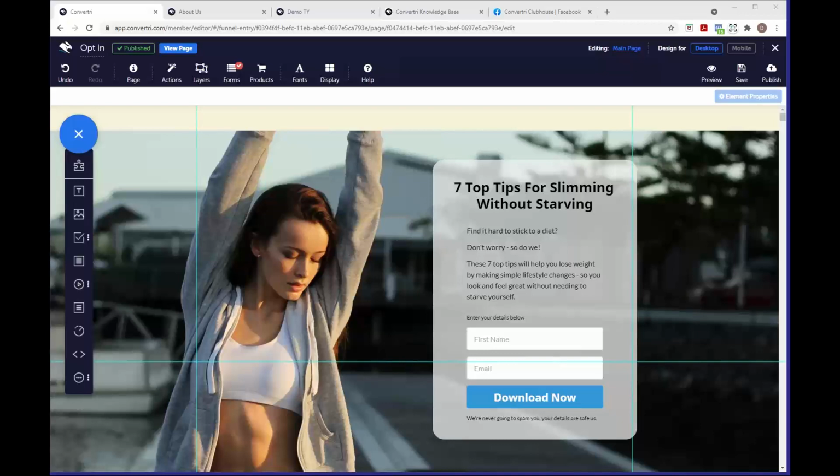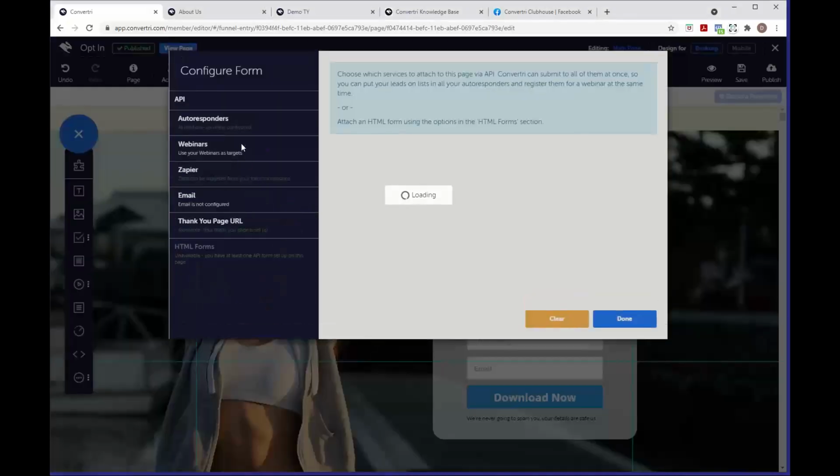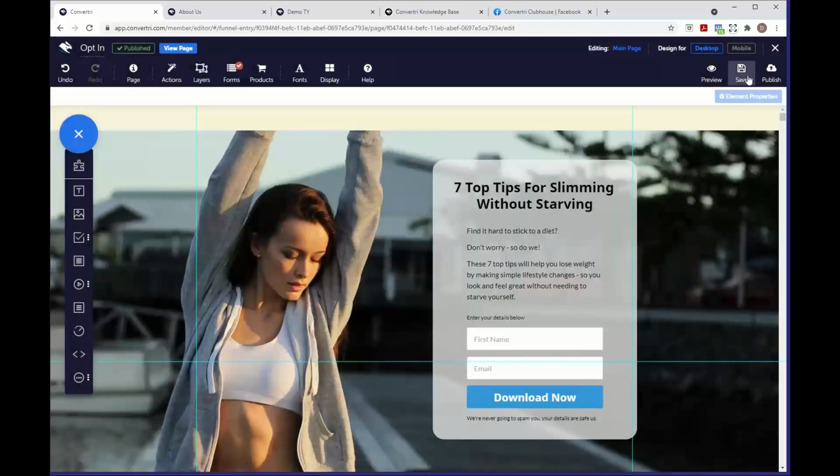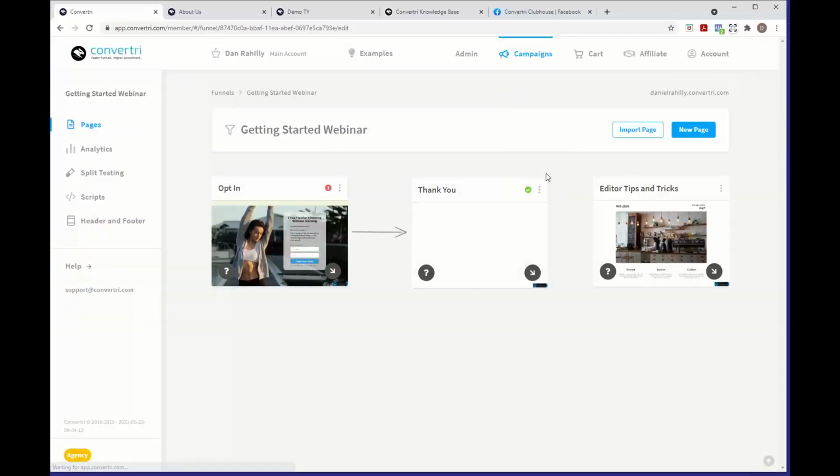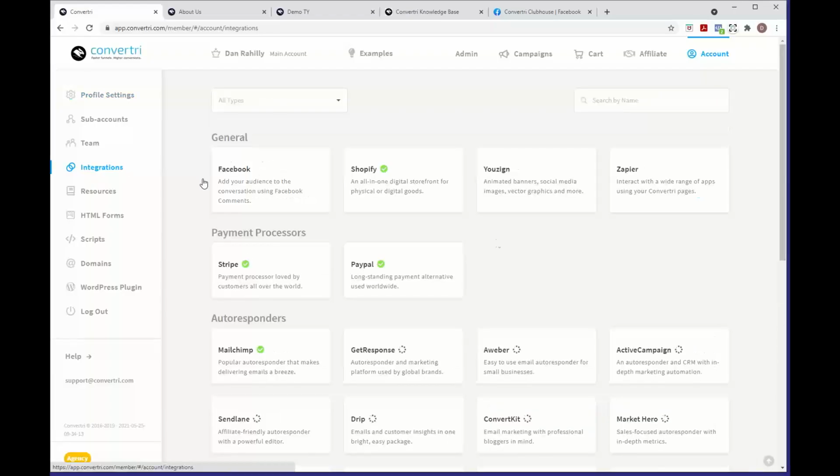So David's asked if you can hook up forms to Zapier to push the data to a CRM versus email software. You can do that. So if you go into the forms menu, you'll notice that we have a Zapier option here. You'll need to set up a Zapier integration in your account, which I can show you where to go to do that now. And then depending on the software you're using in Zapier will depend if they have it available and you can connect it up to Zapier. But if it's something they have available, you can connect those things to Convertri using Zapier, definitely.